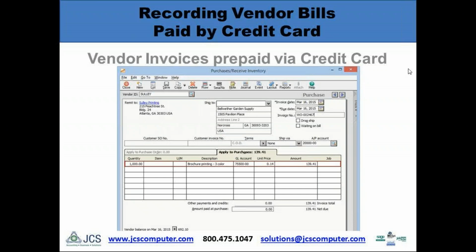GL account, amounts. Maybe we need to deal with the quantity or an actual inventory. Once we have that all filled in, down at the bottom of the screen, because we're prepaying this or paying this at the time we received the item, we can go ahead and enter the amount that we paid. We can pay the total amount or a partial amount. I'm going to pay the total.